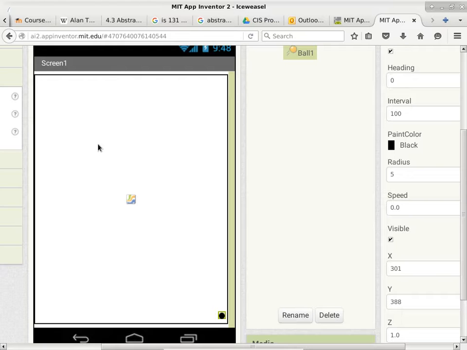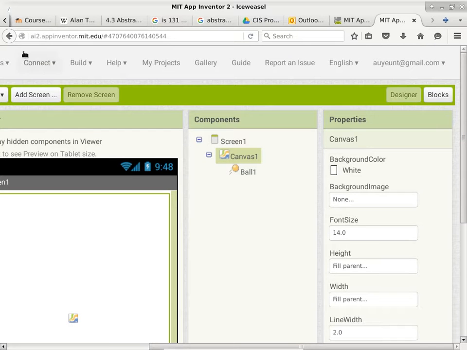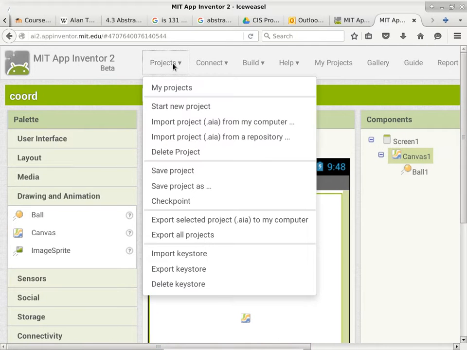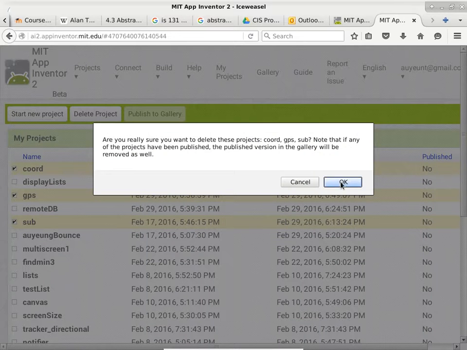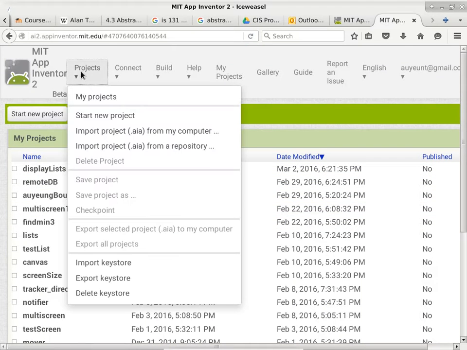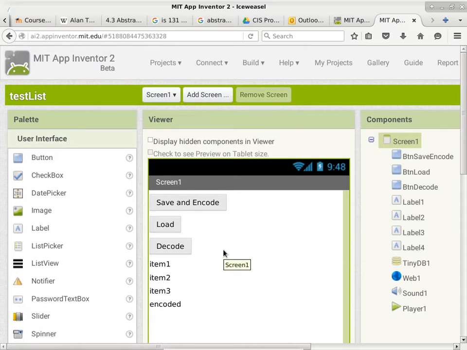Okay, all right. So what I'll do is I am going to get rid of this program, go back to my main project here, and I'm just going to get rid of some of these items that I don't really need anymore. And we'll go ahead and start a new one. In fact, instead of starting a new one, I'm going to go to test lists, which is one of the programs that I have written already.